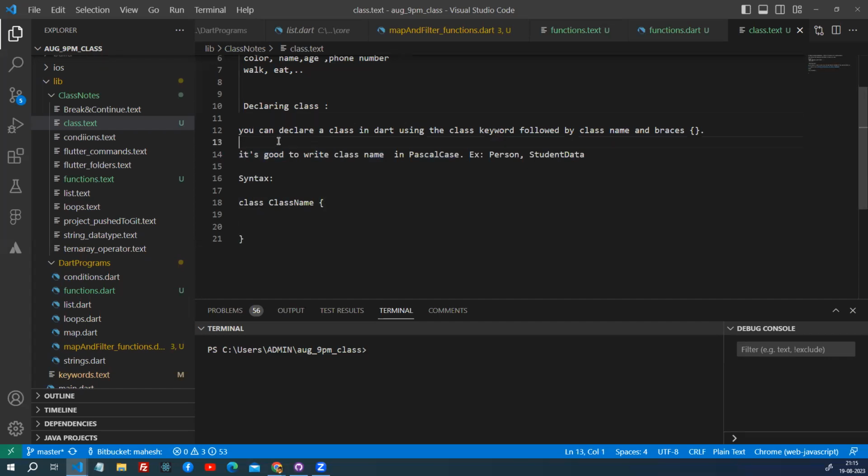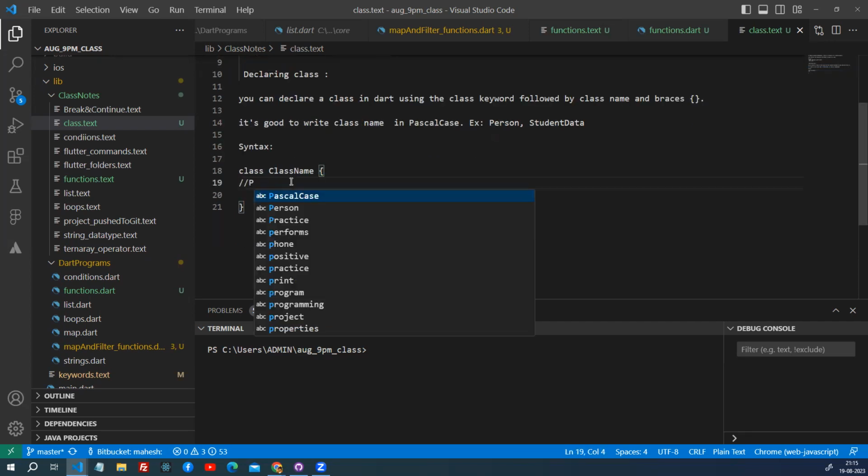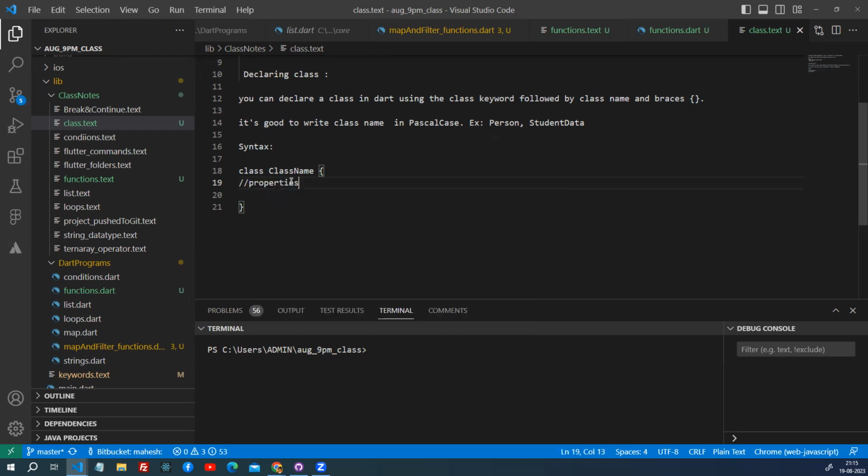You can declare a class in Dart using the class keyword, followed by the class name and the braces. This is the start, this is the end of the class. The class has properties or fields. We can write no fields also, right? Or methods or functions. We can name it anything. This is the syntax of the class. Got it, right?